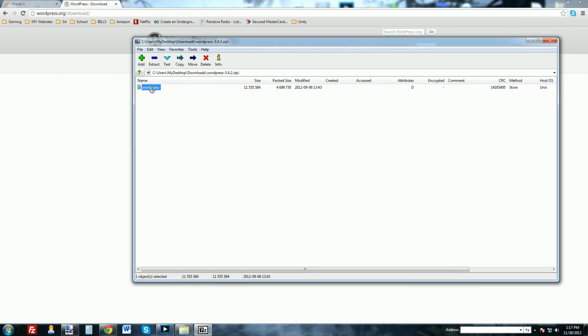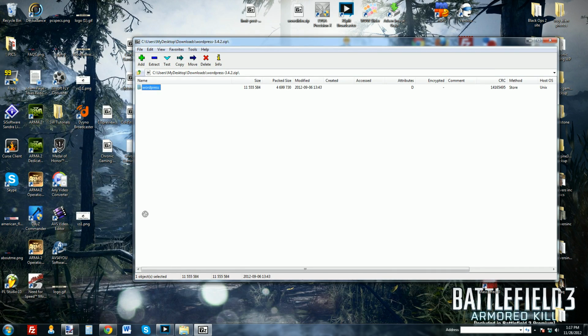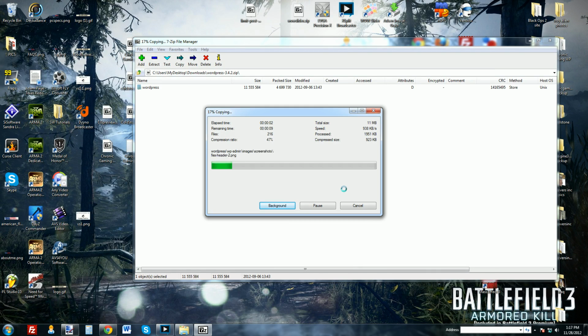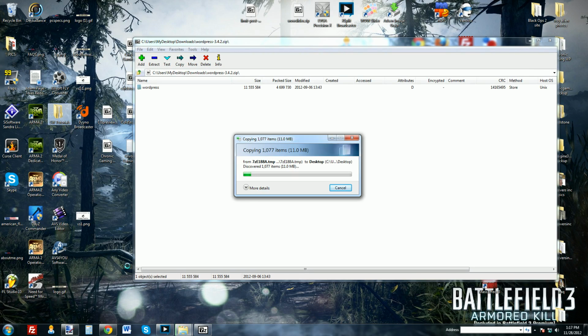Open this whole folder and drag it to your desktop. Then you can upload the content of the folder to the main root of your website using an FTP program. If you don't know how to use an FTP program, there's plenty of tutorials out there on Google. I'm not going to get into it because there's an easier way to install WordPress, and I'm going to show you how to do that right now.